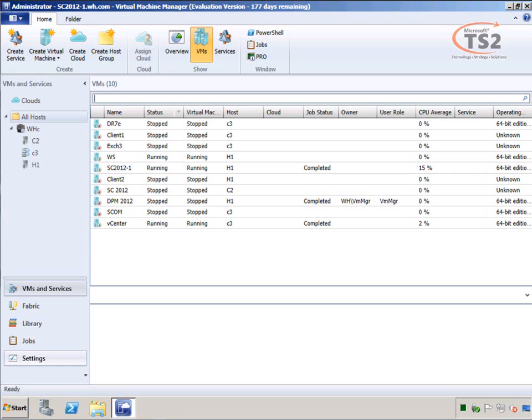Today I want to just quickly walk through how you set up Virtual Machine Manager in System Center 2012 to connect to an ESX server. As you can see, I've already connected to my three Hyper-V hosts. And now what I'm going to do is show you the differences in the 2012 version of Virtual Machine Manager.